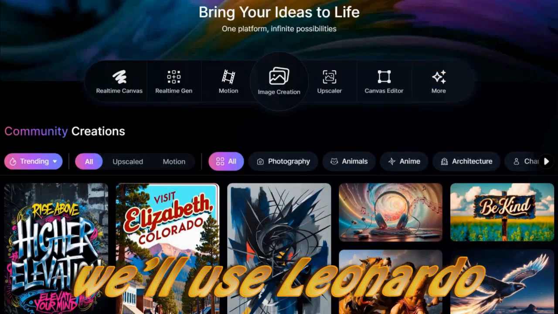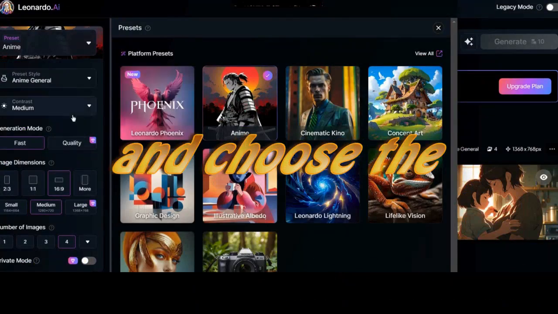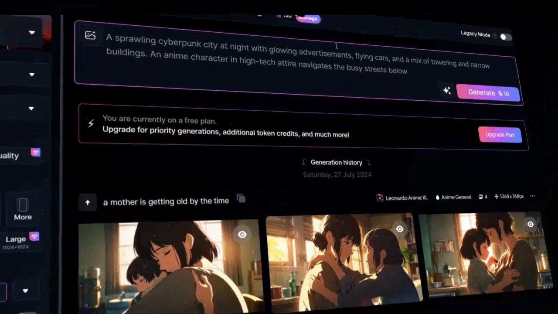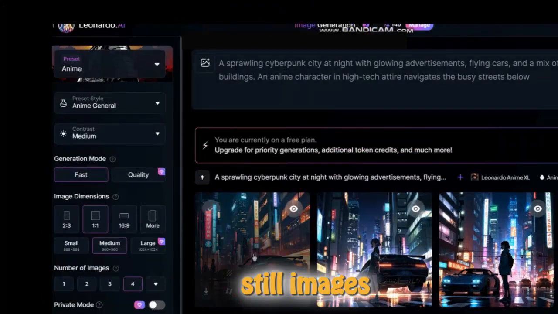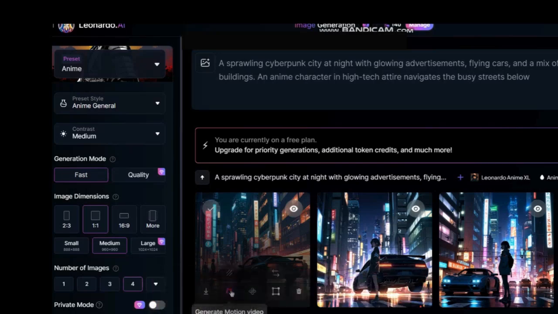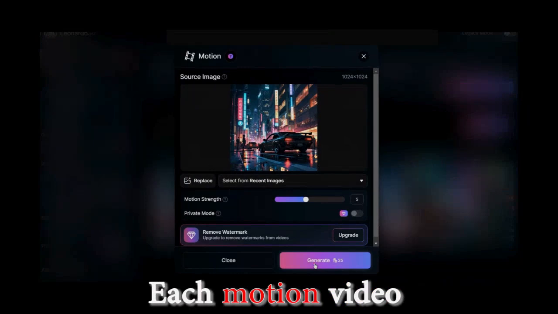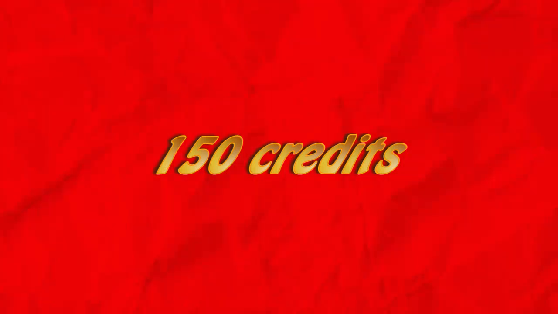We'll use Leonardo. Click on Image Creation, select the anime style, and choose the aspect ratio. Paste the prompt in the provided box. After the images are ready, you can use the motion feature to convert still images into videos. Just select the motion feature and click Generate. Each motion video costs 25 credits, and we get 150 credits daily.